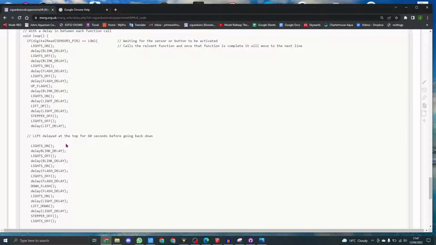Then it will start again to send the lift all the way back down. And that is all there is to this sketch. There'll be a short video now after for you to watch the lift actually working.